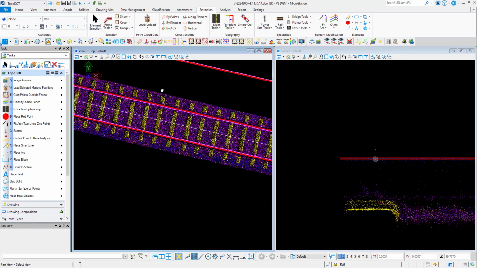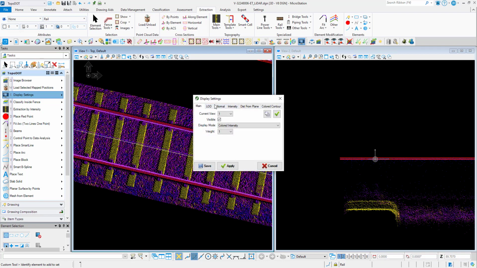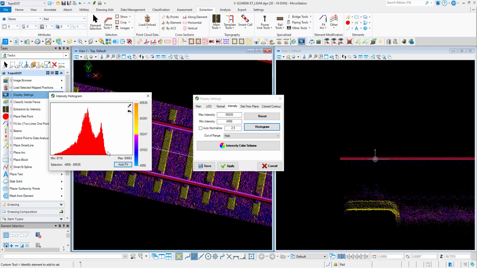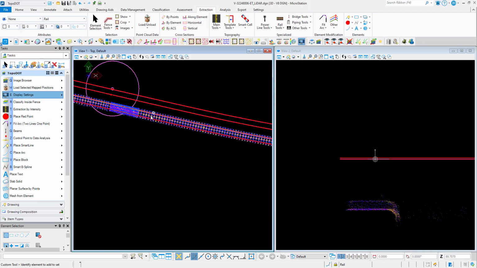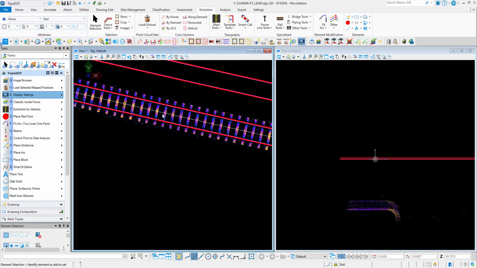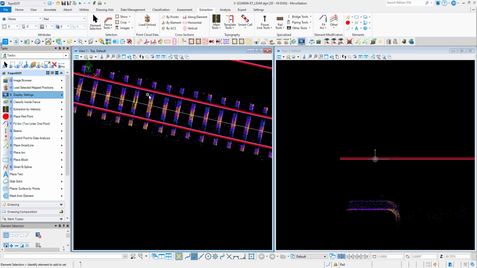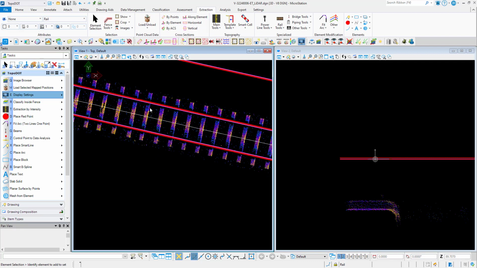Alright, so once that's cropped, we're going to go ahead and open up the display settings, go to the intensity histogram, and just filter the railroad tie by itself. Alright, that looks about it. And again, this doesn't have to be perfect. We're going to be using the random noise filter to clean up all this little bit of noise in between the railroad tie.